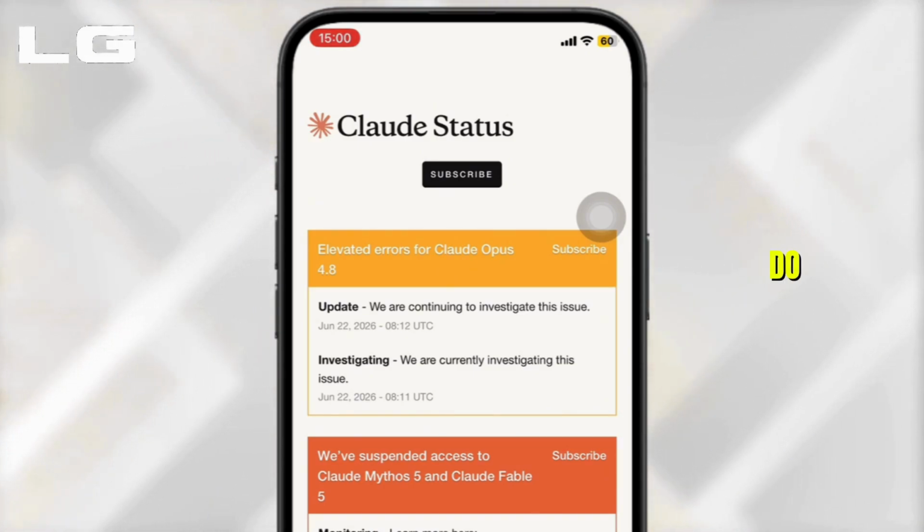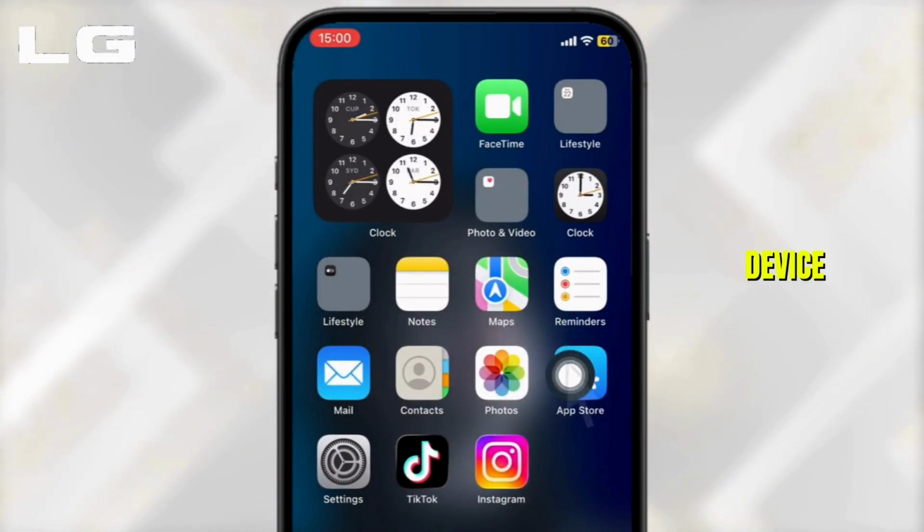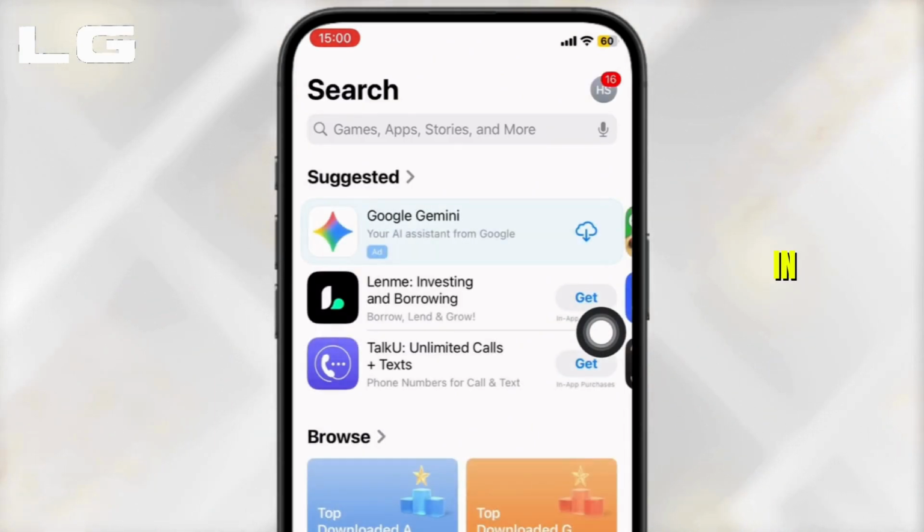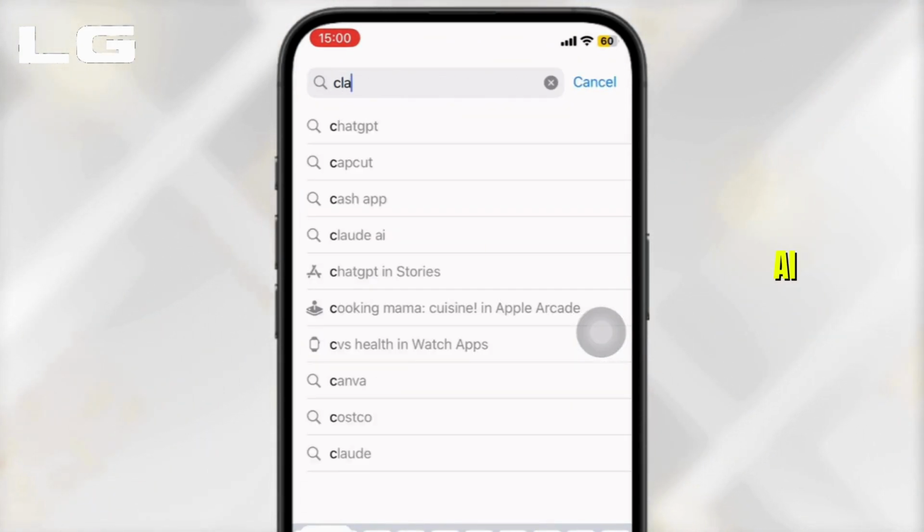Now the next thing you want to do is head over to the App Store on your device. Once you're inside the App Store, in the address bar you need to search for Claude AI.